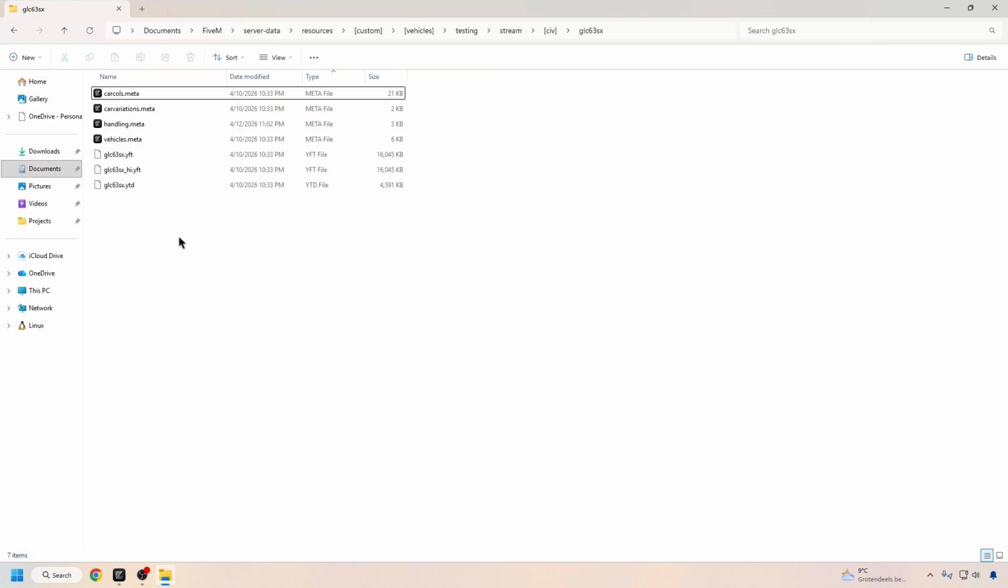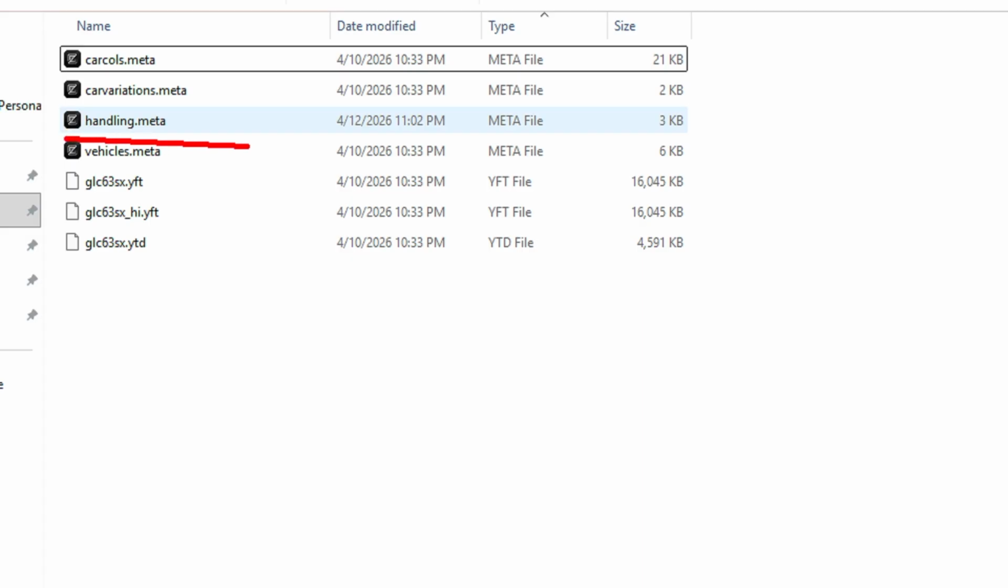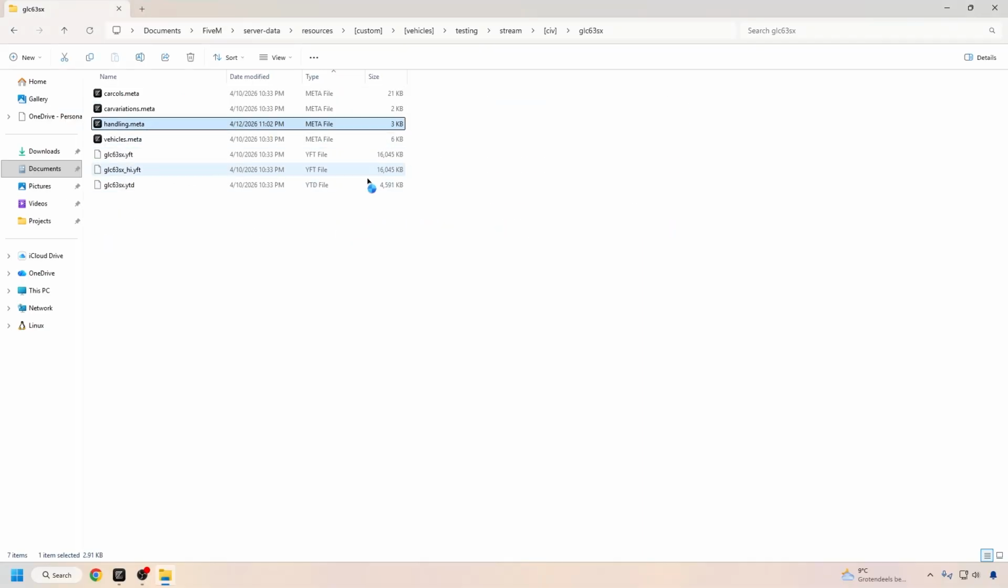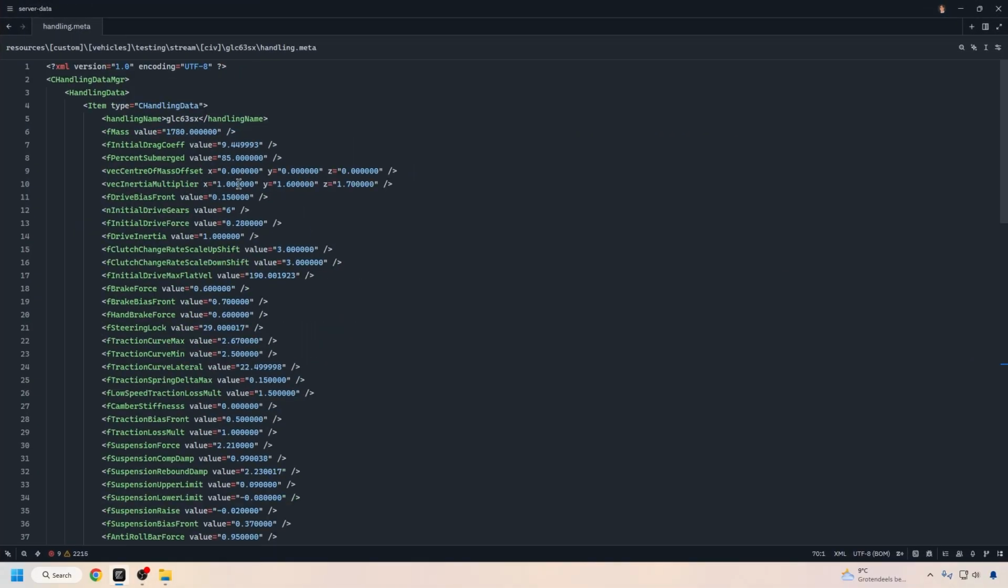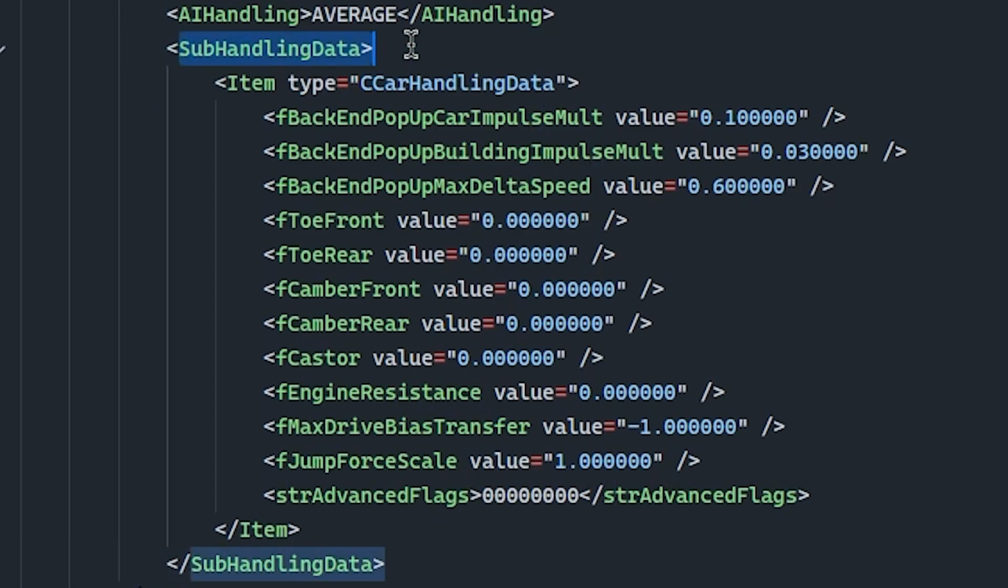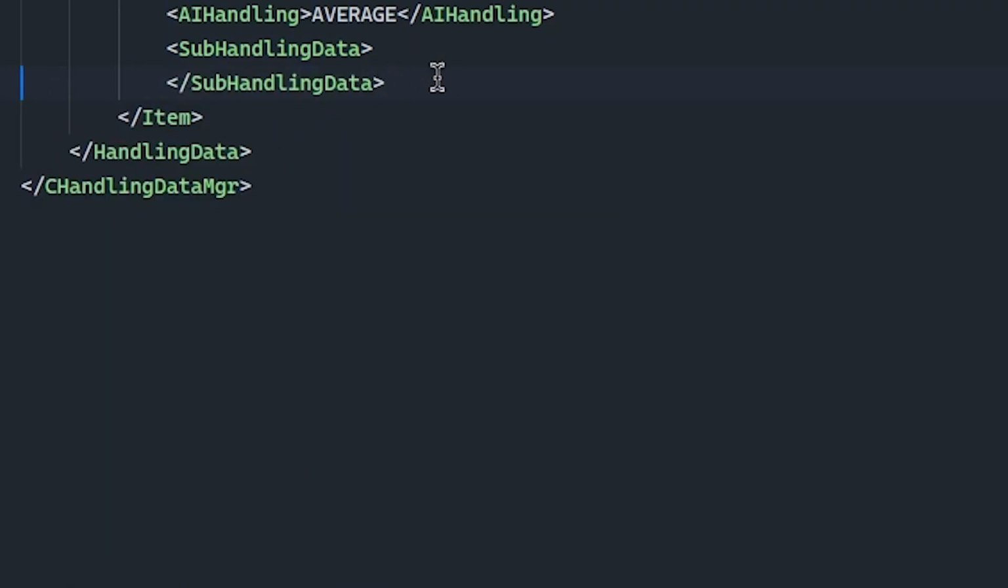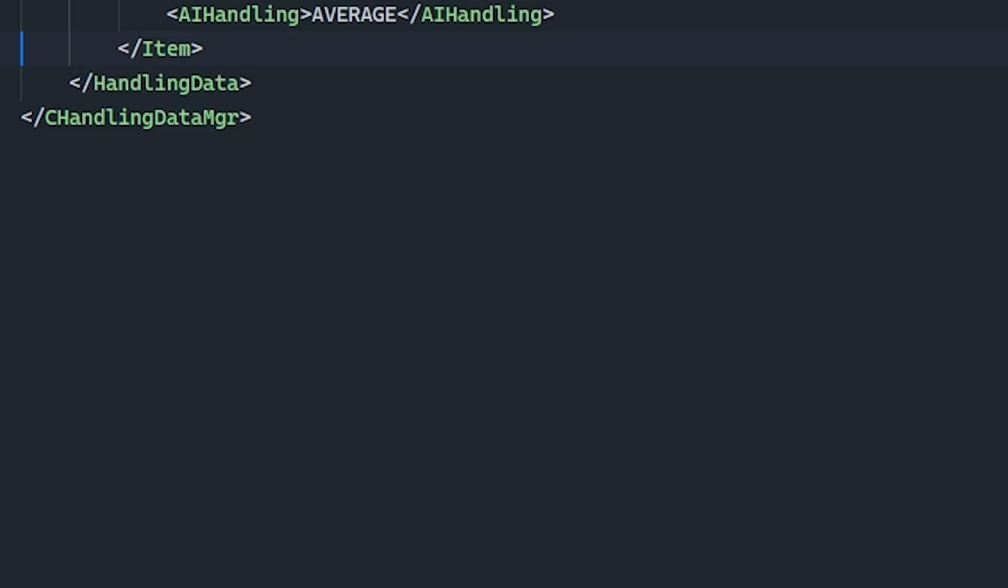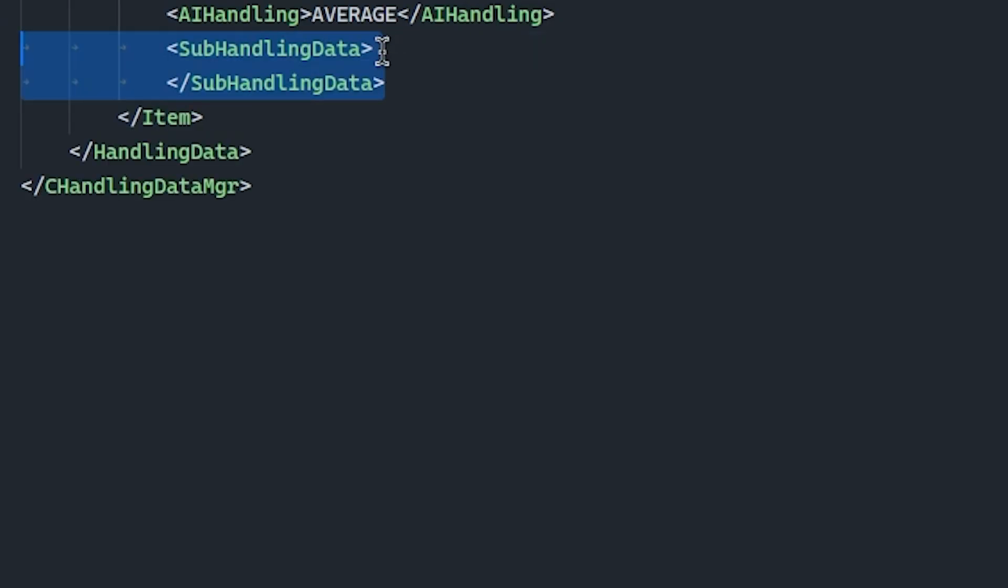So what you need to make the car fly/hover, you need to edit the handling.meta. So open the handling.meta in your favorite editor. I'll use Z for this and you should see something like this. Now to make it actually fly, you have to scroll all the way down and you should see sub-handling data. For some, it might be empty. Maybe you have it like this. You literally have nothing.